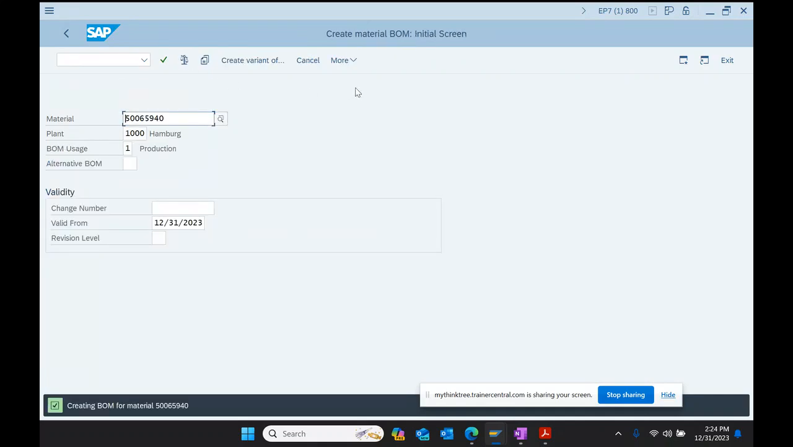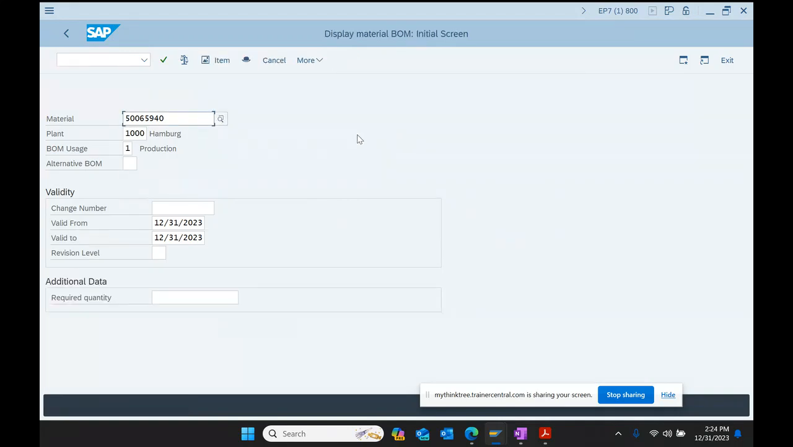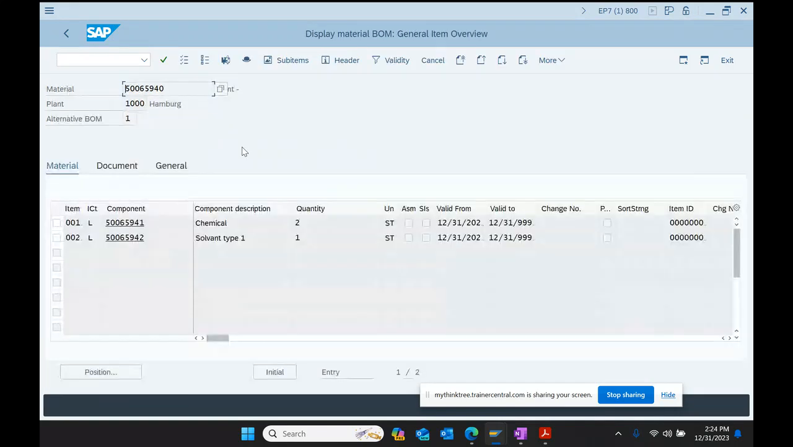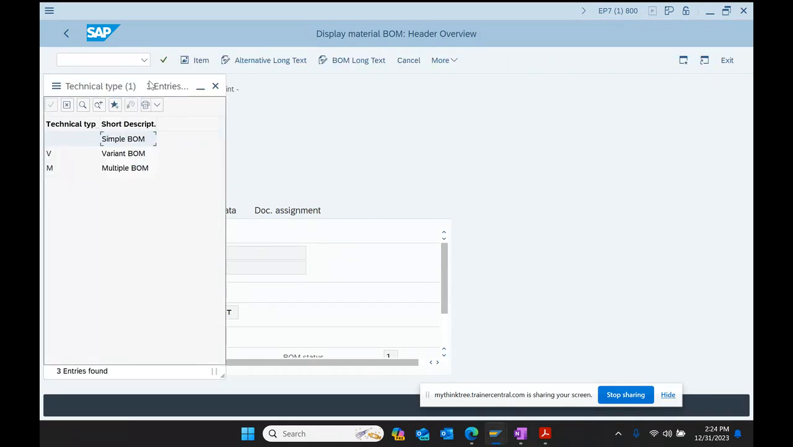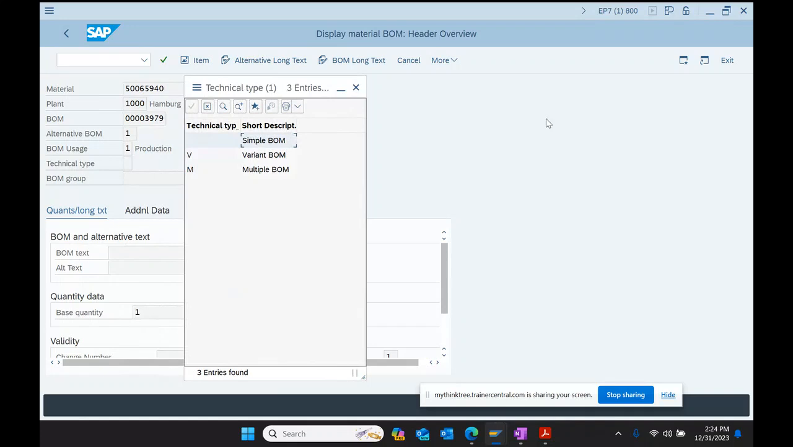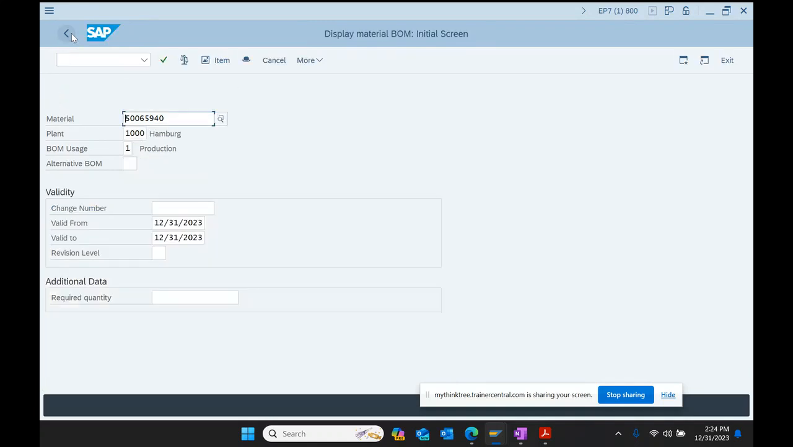A simple BOM. If I go back and check this BOM, display this BOM, hit enter. And if I go to header, technical type is blank. So technical type blank basically means this is a simple BOM. The last one which we created was the variant BOM. Okay. And then we go back. So this is the one we created.